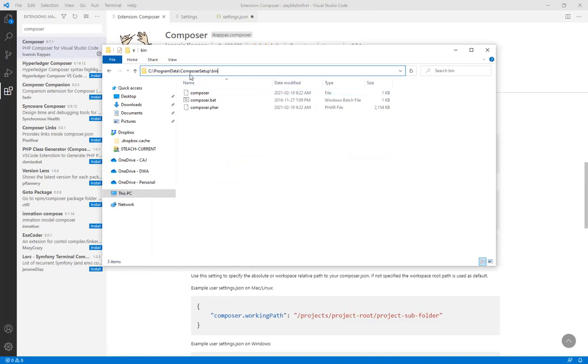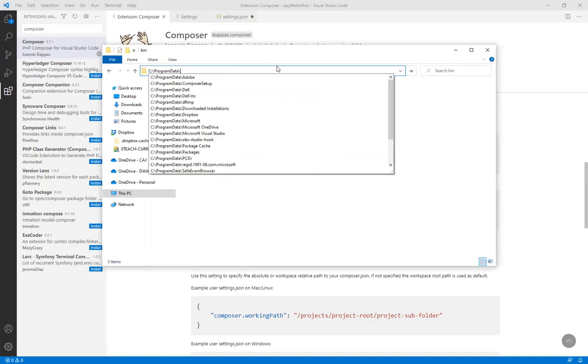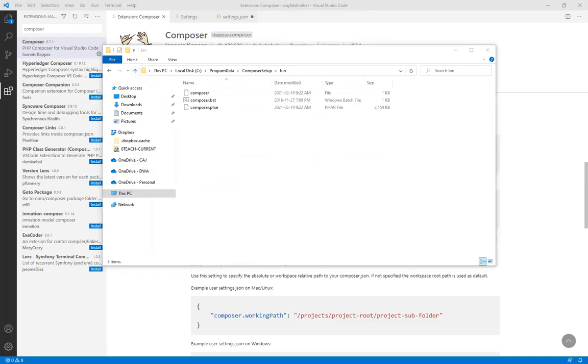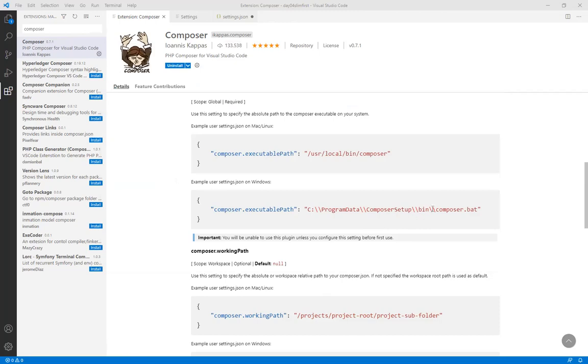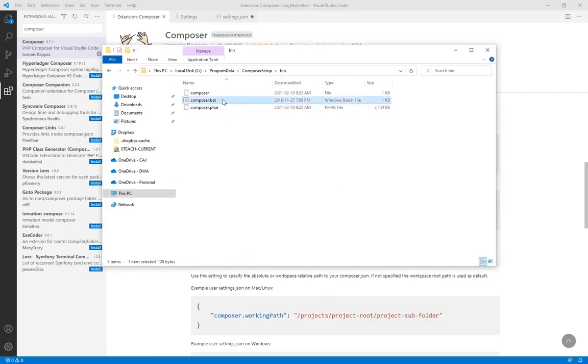The way to overcome it, if you don't see it, you may need to type manually C:\ProgramData up there and press enter to get in, if your Windows Explorer settings don't show hidden directories. Okay. All right. So now you go into ProgramData, Composer, Setup, bin. The bin folder is usually for executables. On Unix systems, bin means executables. And here, which one do they say to use? They say to use the batch one. Okay, fine. So we're going to use the batch.